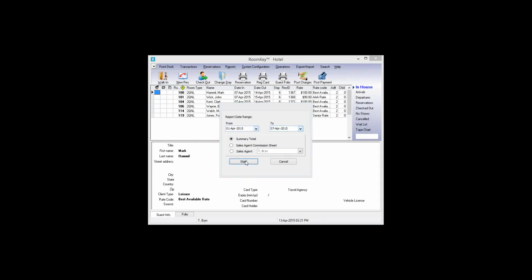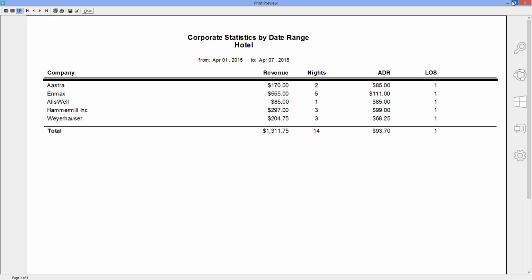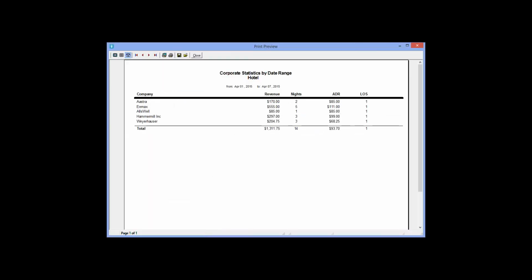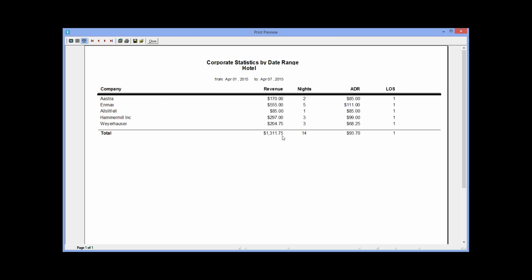Now I'm going to show this report because we did make one additional change to this report that we noticed was missing from before. And that is this report actually never used to total down at the bottom. So the revenue is going to total of all our companies. The nights is going to total. The average daily rate is actually going to be a formula of the total revenue divided by the total number of nights. And the length of stay is going to be an average of all the length of stays from all our companies during that period. Okay, so this report is exactly the way it is now, except we've added the totals.